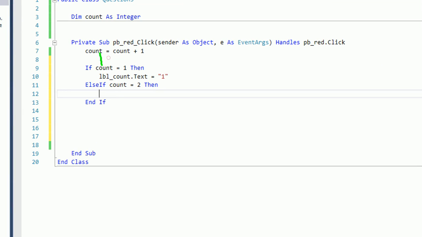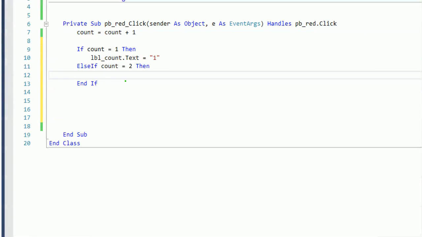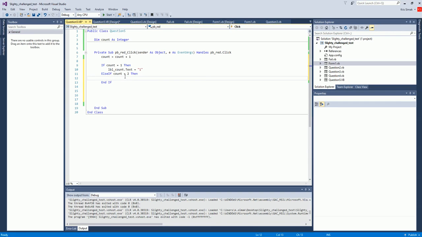So if it gets to count equals 1, and I've already clicked it twice, that means that this would have run twice. So by the time it gets to here, this line number 9, it won't go into that, but it will check this second condition, and the next one, and the next one, if I add more and more conditions. So if count equals 2, what do I want it to do? Let's say I want it to do the exact same thing, but write a 2. Let's move a bit quicker now.